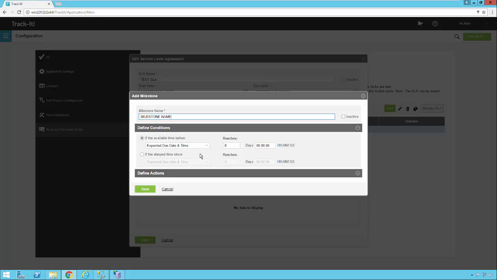So a milestone basically is the same thing. These are items that are going to pass between the time the ticket is entered and the time that some date in the future is reached. And the reason I say some date in the future is because you have a few options here. In your drop down here, you have expected due date and time, expected response date and time, and expected fixed date and time. So depending on those values that are in the ticket, you can trigger different things to happen along the way.